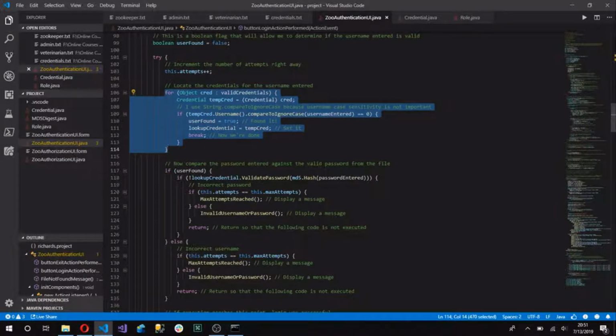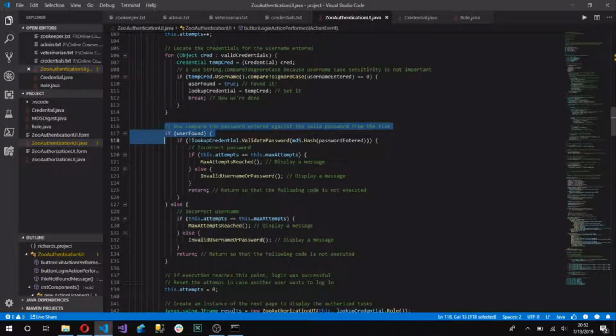We increase our attempts. Now what I'm doing is looping through each of those valid credentials that I've read in from that credentials.txt file. And we're checking to see if the username matches the username that was entered. If it does, I set my flag here for the user found to true, and then I set the credential value so that I can use that later when validating the password. Once that's set, we have found one, I can go ahead and break this loop because I no longer need to continue searching through there.